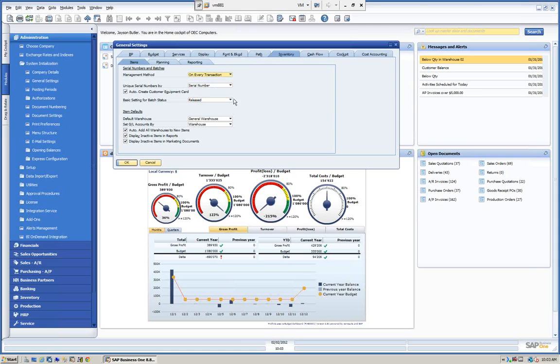We're going to just do on every transaction. You can see unique serial numbers by, and again here you would have that lot or serial. We're going to go with serial. And then you have the same settings for batch. So we're just going to set everything to release. This is set up general for the system.